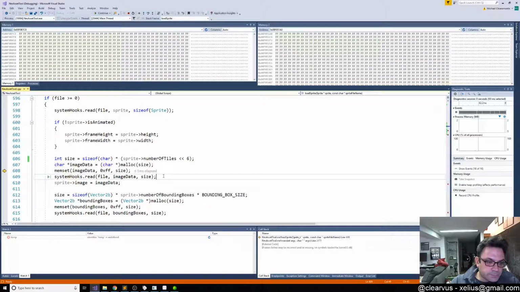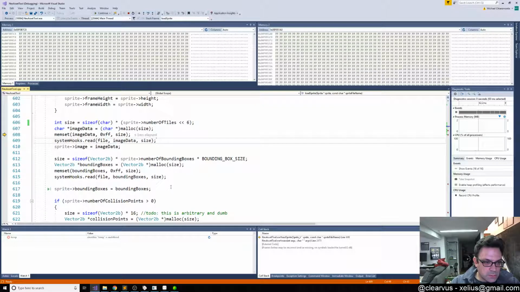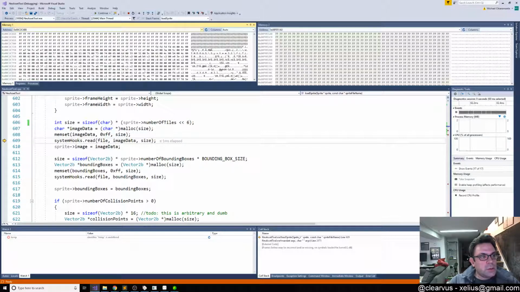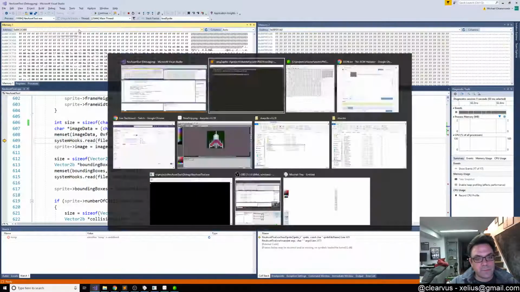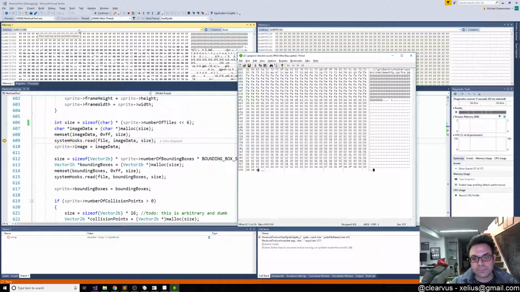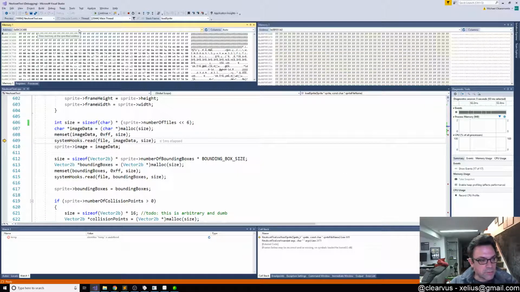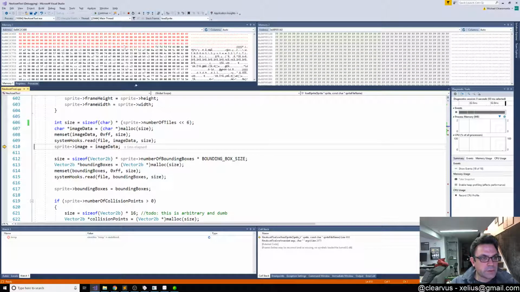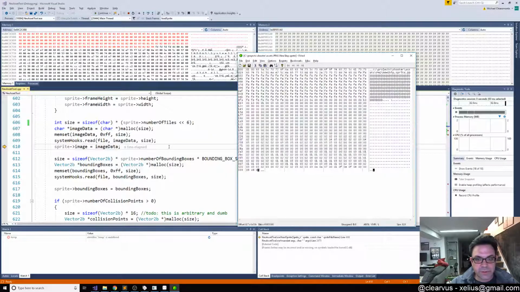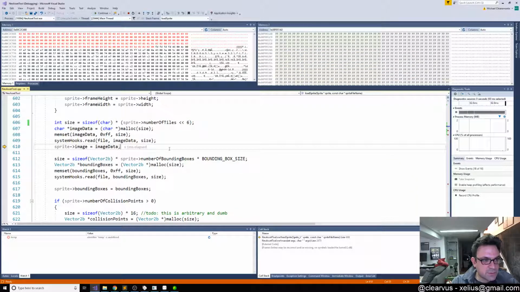Oh, you know what? No, that's okay, because the image data still comes in there. So if we look at image data, okay, so that's the first problem. Why? Oh, it didn't actually read that yet. Okay, that looks good. Right, that at least looks like a reasonable set of data.